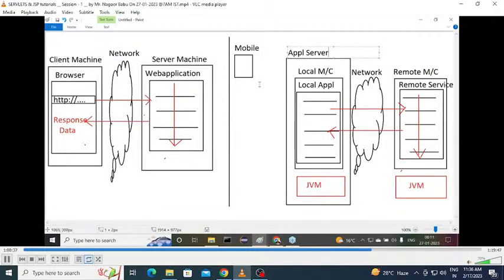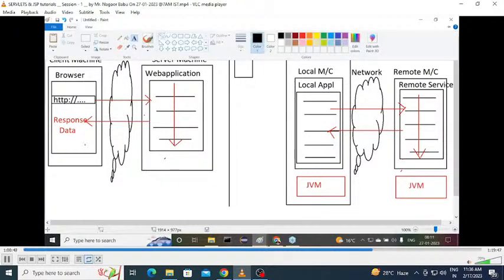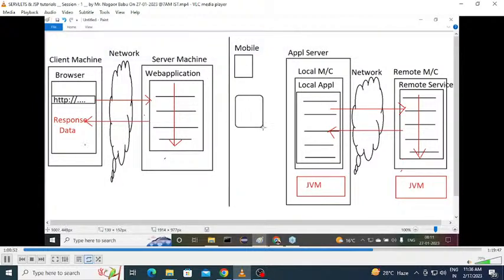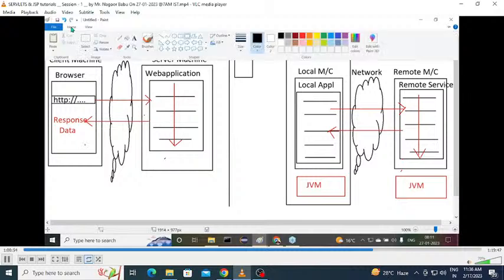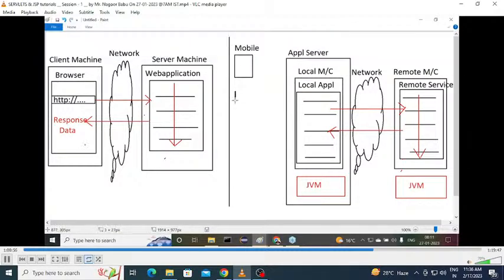I'll keep this entire local application in an application server, maybe Tomcat or WebLogic or whatever it may be, some application server. So here we may have a mobile client, or maybe here we are able to have a browser. Browser is acting as a client, another client here, a web client.